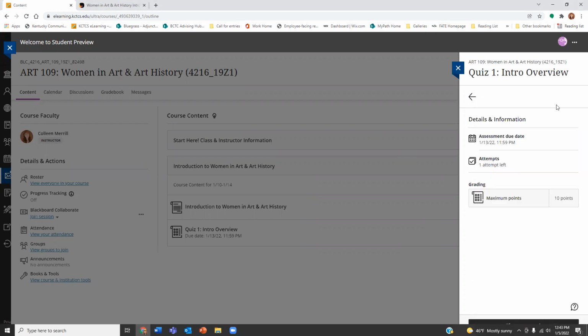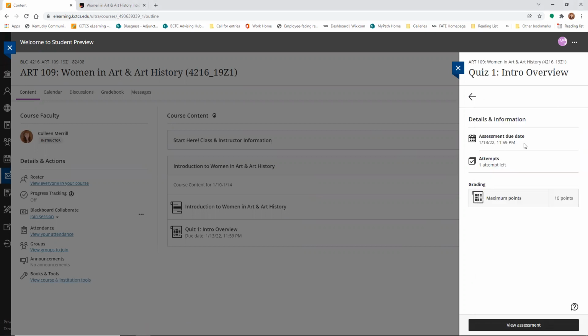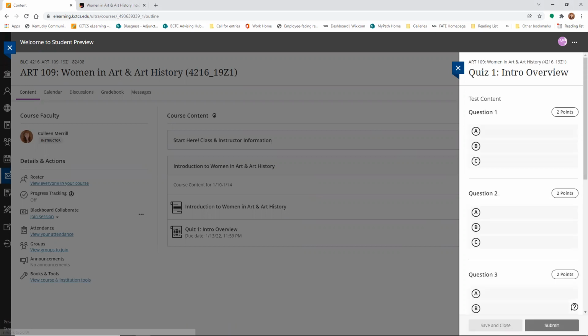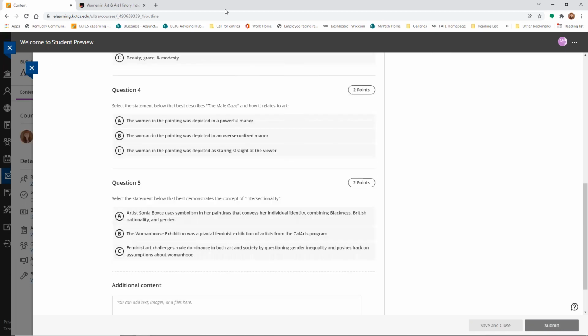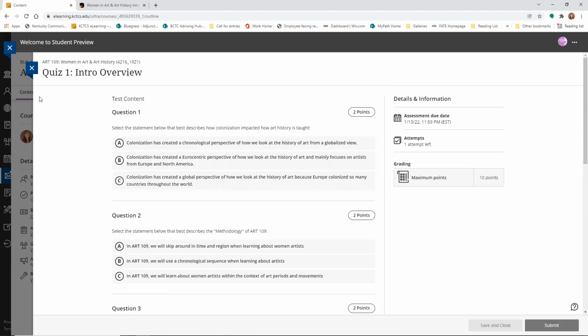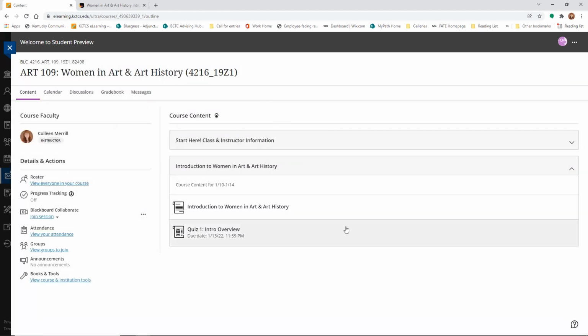So it's going to be the Thursday of the first week of classes by the end of the day. To open up your quiz, you're going to go down here and you're going to click View Assessment. And then the quiz will pop up. And like I said, it's not timed. It's 5 questions. You'll answer the questions and then you'll submit. And that's going to be it for your first unit. Okay, that's going to be the first thing that you do.